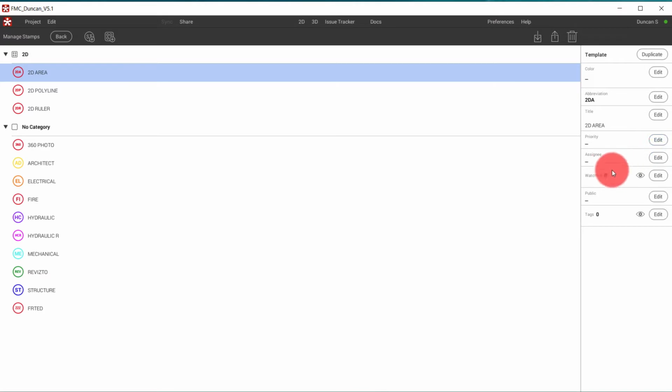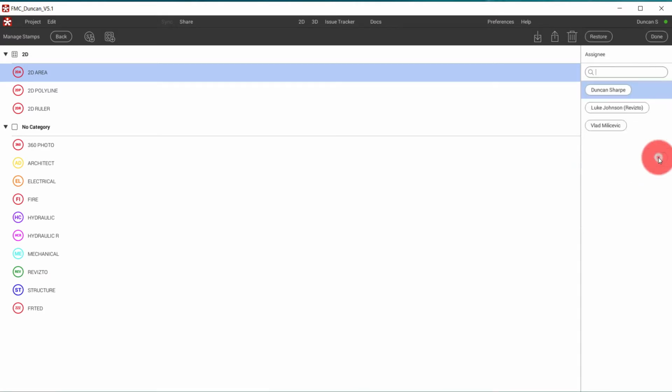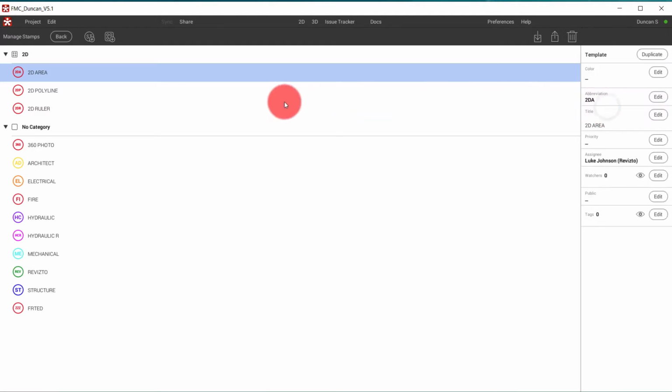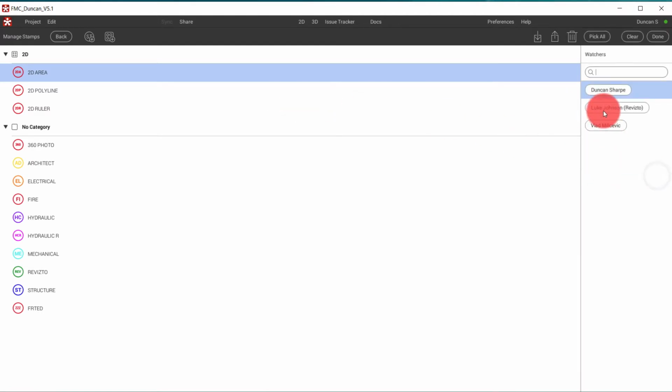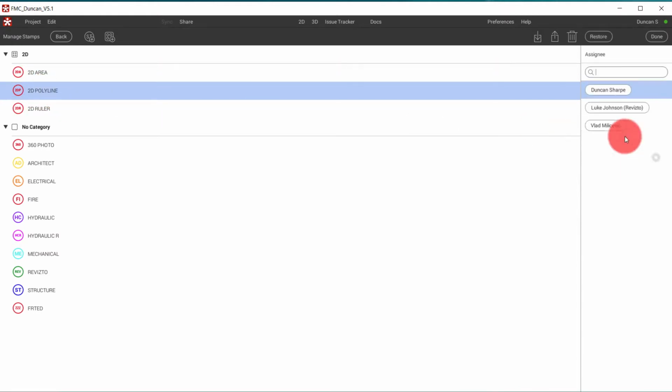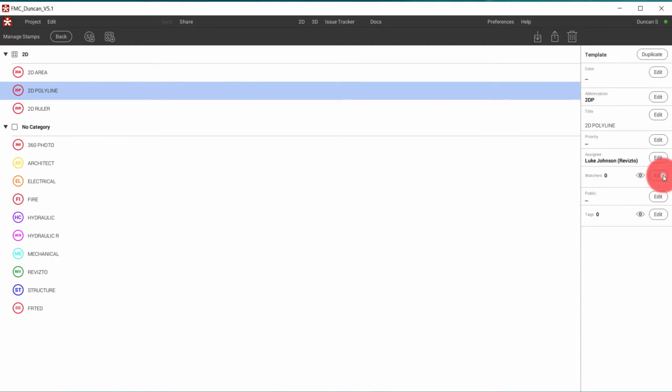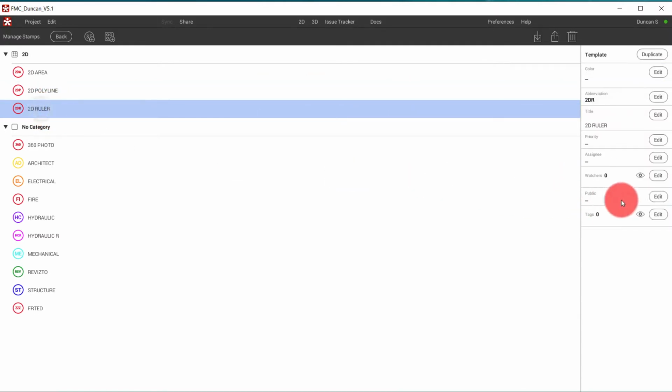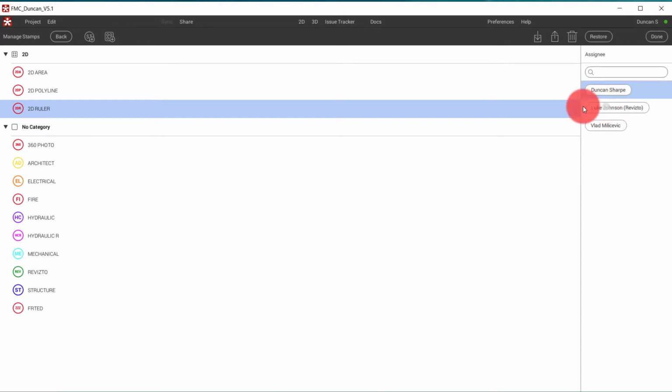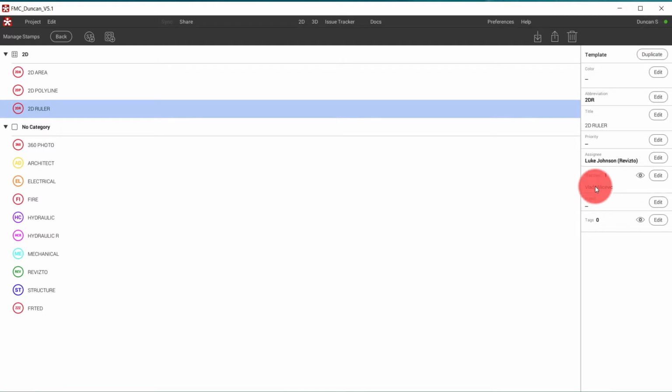Now we may want to allocate those to people, so we'll assign these to Luke, and we'll add a watcher of Vlad. Go to this one, assign that to Luke, and a watcher of Vlad. Final one. Done. So now we've got 3 new stamps, and each one of those is going to go to Luke, and the watcher will be Vlad.